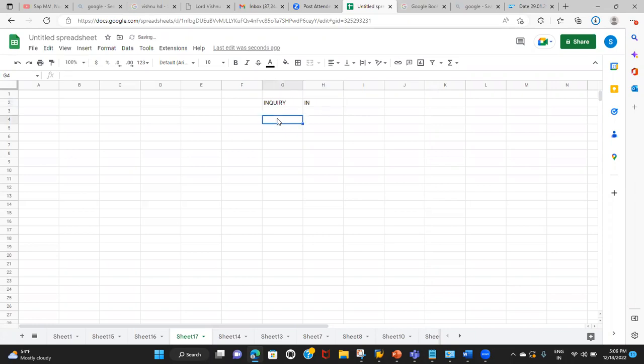What is the next transaction? With reference to inquiry, what will we be creating? Quotation, right? So with reference to inquiry, we'll be creating a quotation. The document type you use for the quotation is QT. Then we'll create the order. The sales document type you use for the order is OR.